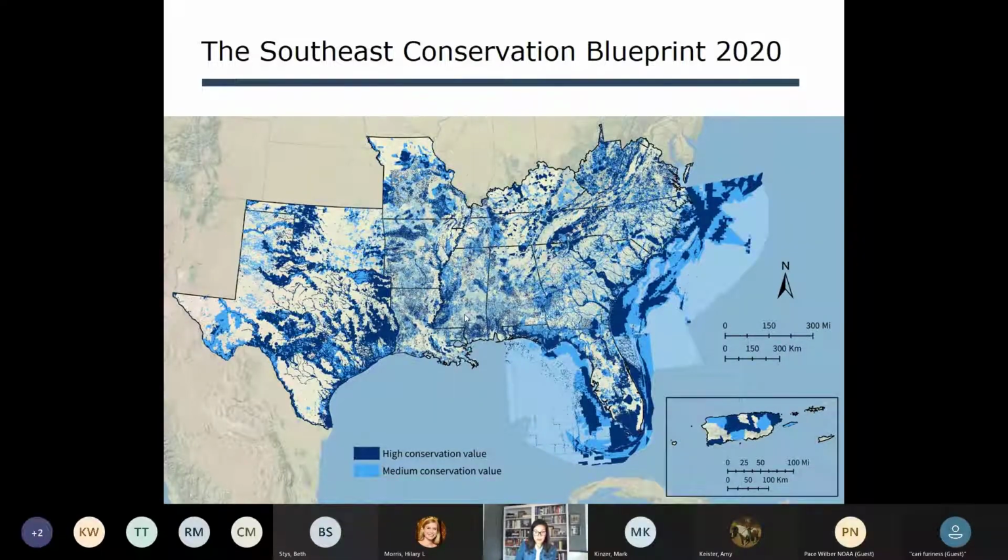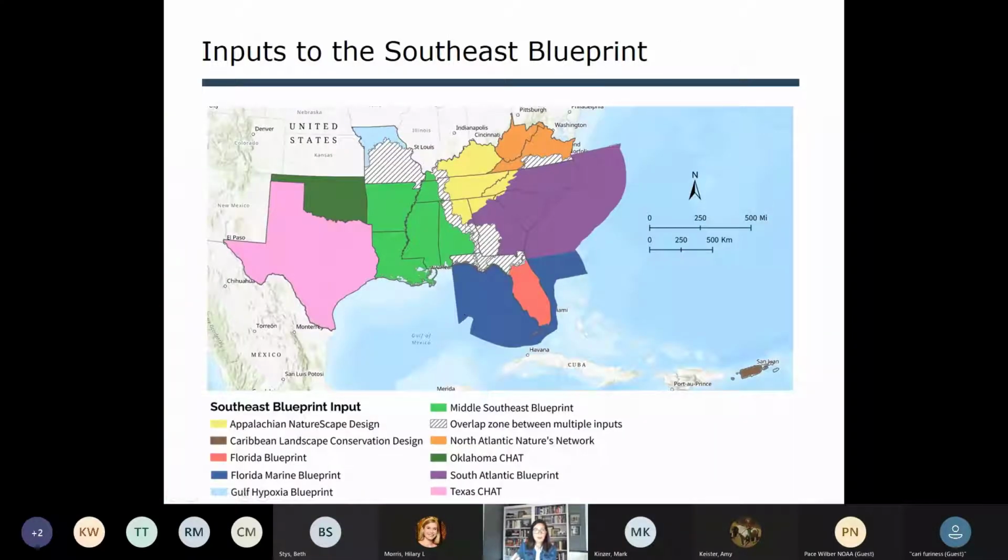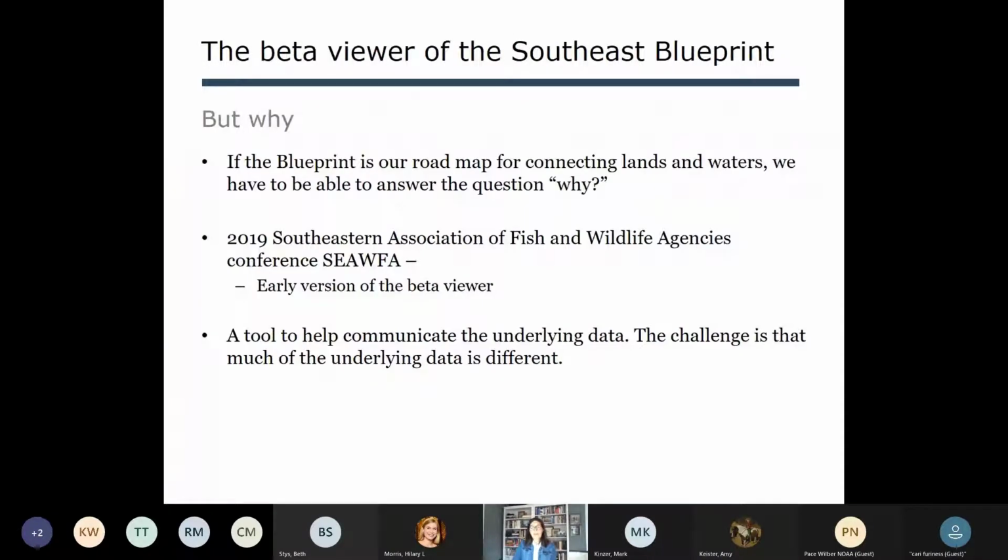When we talk about the blueprint, I always compare it to a quilt. This is the end product, and these are each one of the pieces of the quilt.